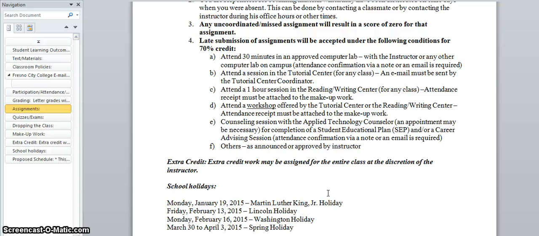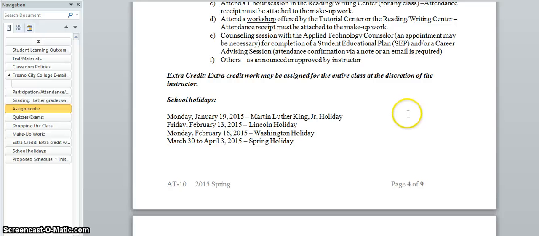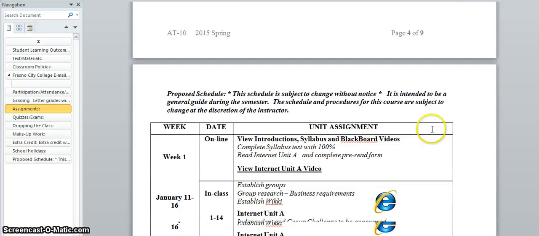Now, I do believe in extra credit. I believe sometimes that there's just a need for you to be able to do a little bit of extra work. So those will be announced during class. And I have the school holidays notated here.